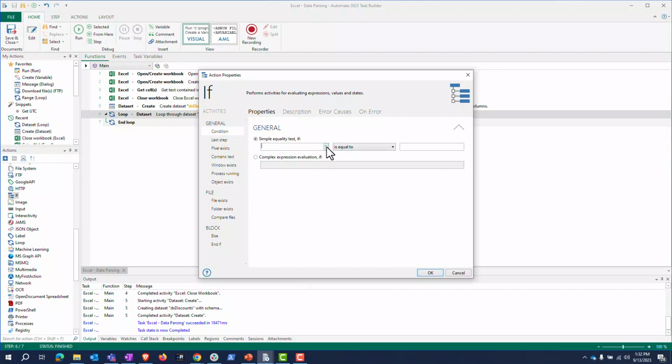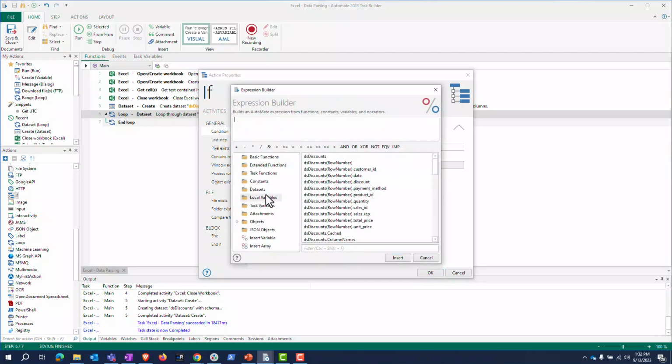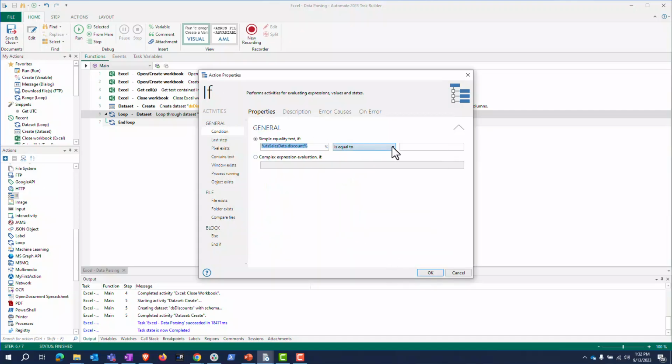So we can utilize our expression builder here to access that column. We see our local variables folder here where we see that discounts data set, all of its fields, our sales data set with all of its fields. If we got any variables, that would also show up here. So I'm going to grab our discount field, insert that, and then we don't want to see if it's equal to, we want to see if it's greater than, and the value here is 0.25. And we need to put this in quotes so that it recognizes the value properly when it's evaluated.